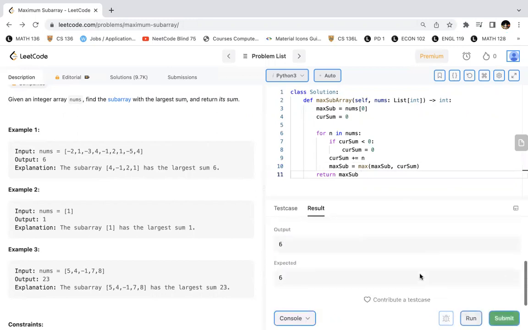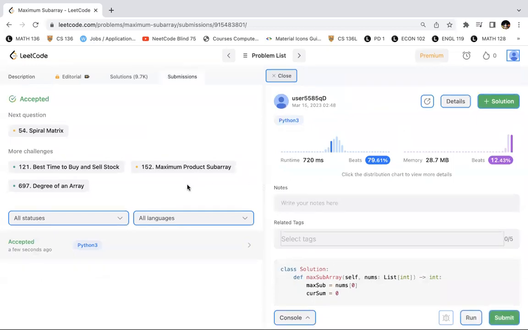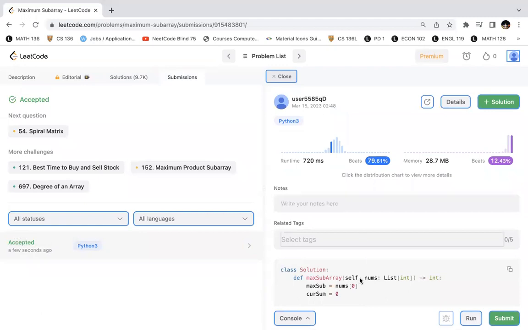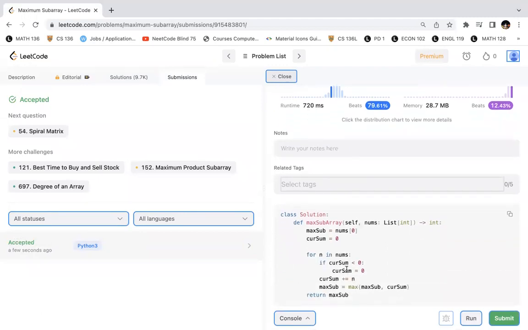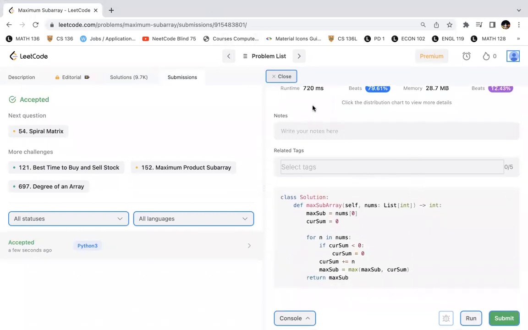So yep, it's accepted, and if I submit this, what I get at the end is it works and is accepted. It runs in 720 ms because I had this one loop over the array, which is O of n in complexity, and good memory too. So yep, that was my take on this.